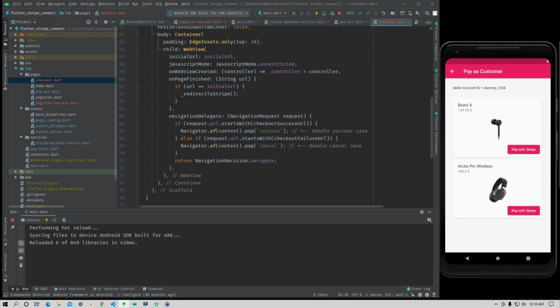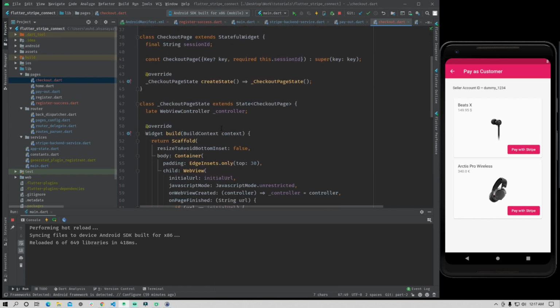Finally, one important code here to understand is the navigation delegate callback. This basically intercepts each request that's happening in the web view. We check if Stripe has redirected the user to the checkout success URL, then we go back, passing success as a string. So we do a pop from this route stack. If Stripe has redirected the user to the checkout failure URL, in that case we also do a Navigator.pop, but with cancel passed as a parameter. So essentially these parameters will be passed to the page this route is opened from.